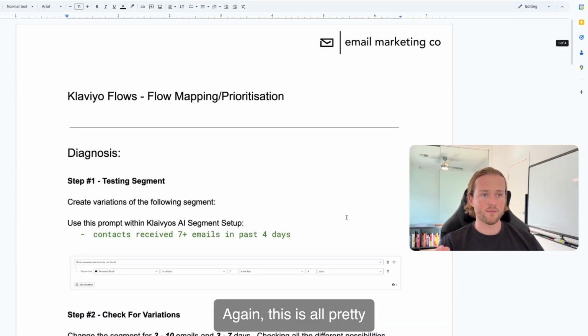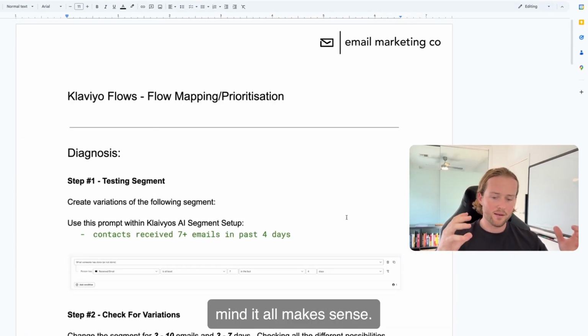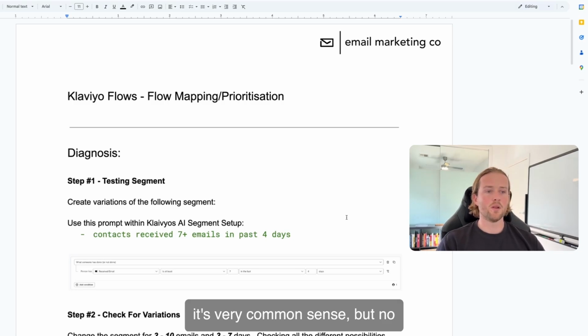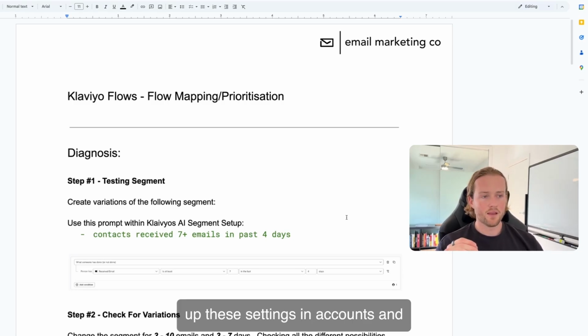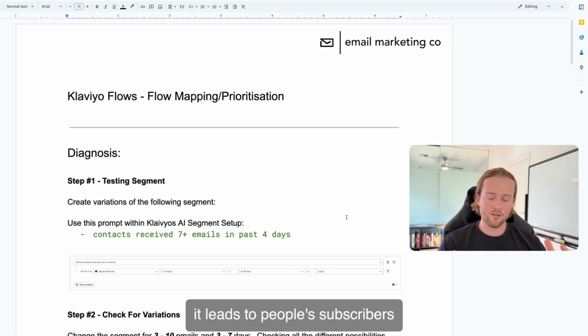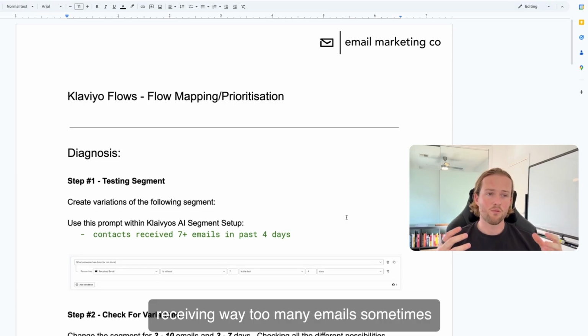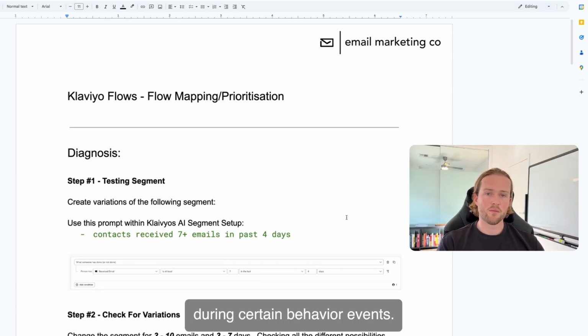Again, this is all pretty common knowledge, or in my mind, it all makes sense. It's very common sense, but no one actually just goes up and sets up these settings in accounts, and it leads to people's subscribers receiving way too many emails, sometimes during certain behavior events.